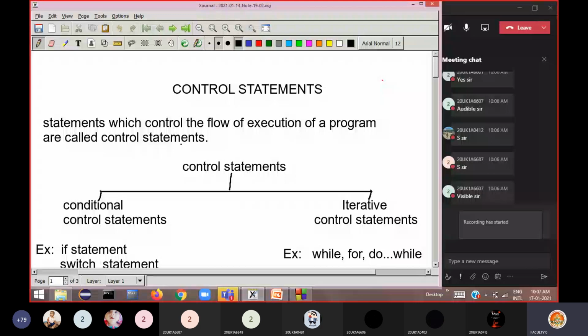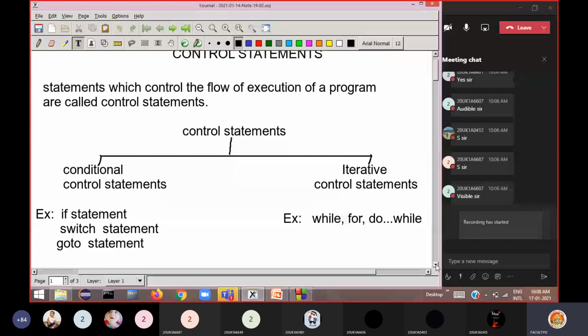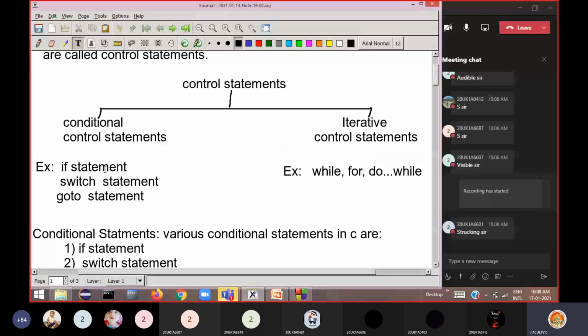If we don't use control statements, the general flow of execution is line by line. That is called sequential execution. Whenever we want to change this flow of execution, we use these statements known as control statements. We can classify control statements into two types: conditional statements and iterative statements. Examples for conditional statements are if, switch, goto statements, and examples for iterative statements are while, for, do while statements.